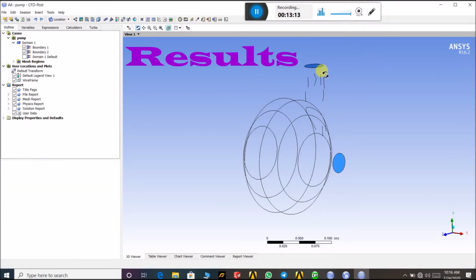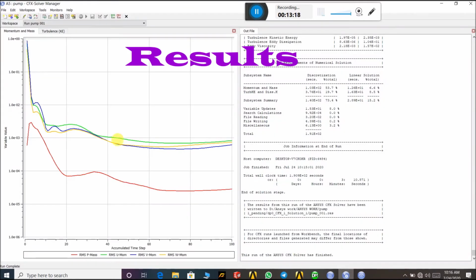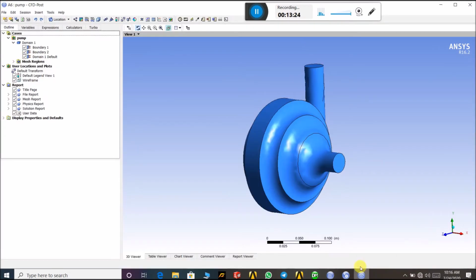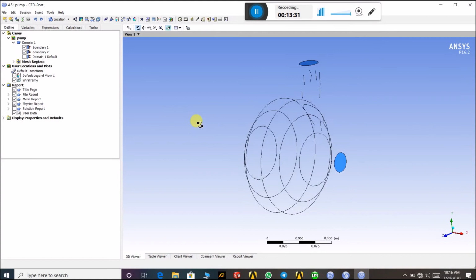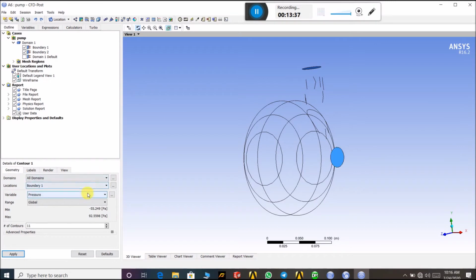This is the boundary 2, you can see it here, and this is the whole domain. We click here on the domain. By default we select the domain here. So I hide this one so you can see better. Here you have to select the contour. Why you have to select the contour, I will tell you after.